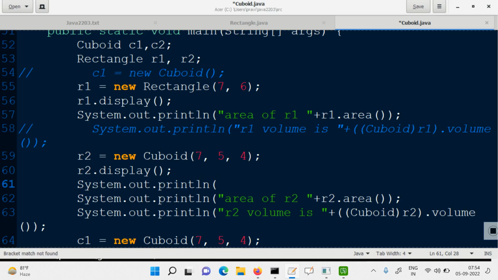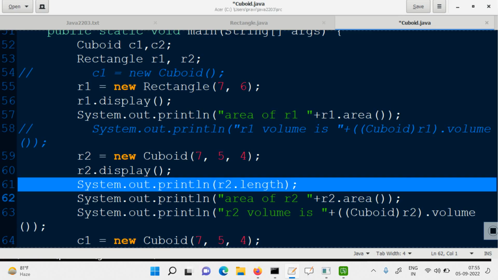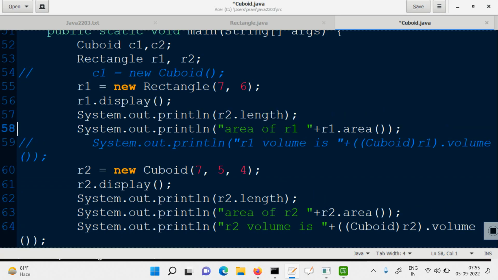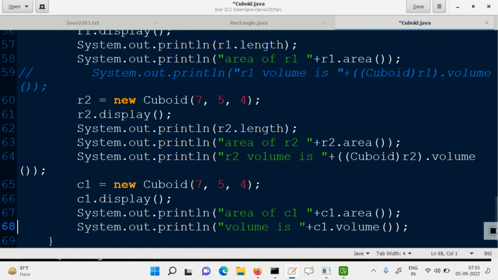Okay, and r2.length. We print length on r2. Okay, we can even print length on r1. Anyway, r1 is object of rectangle. So just before the area, we are printing the length. Length is a shadow variable, remember this.